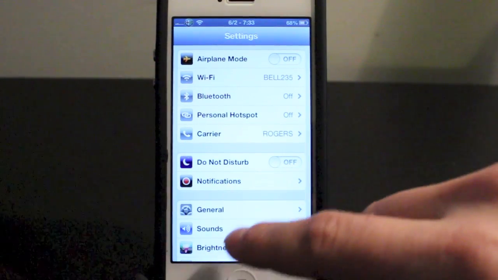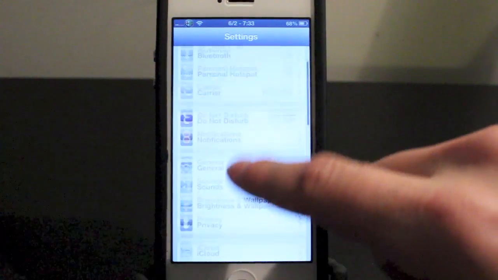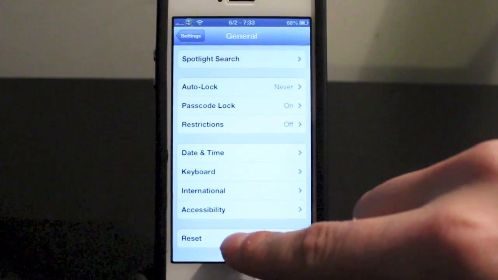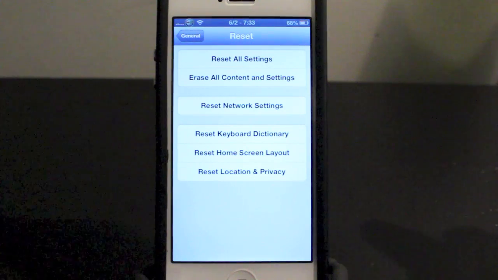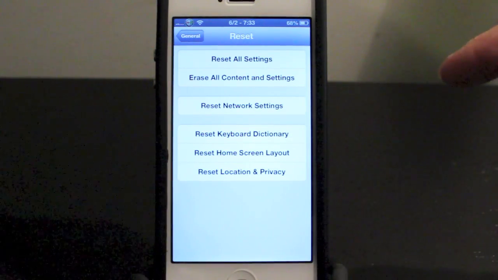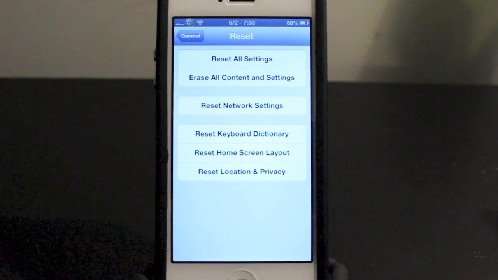So the first tip is resetting your network settings. What you need to do is go into your settings, go to General, and take it down to the bottom and hit reset. Now what you want to do is reset the network settings, and when you do that, it should reset everything and hopefully bring back your Personal Hotspot.